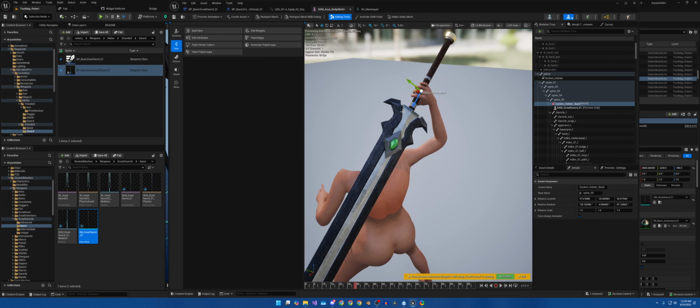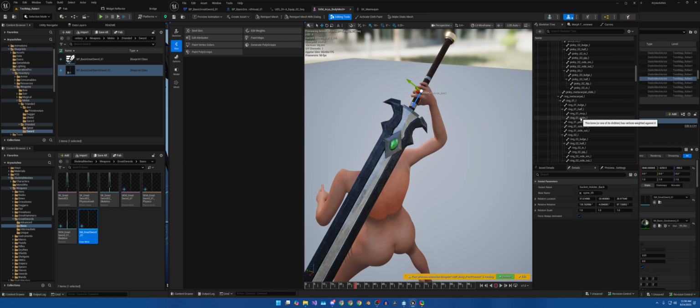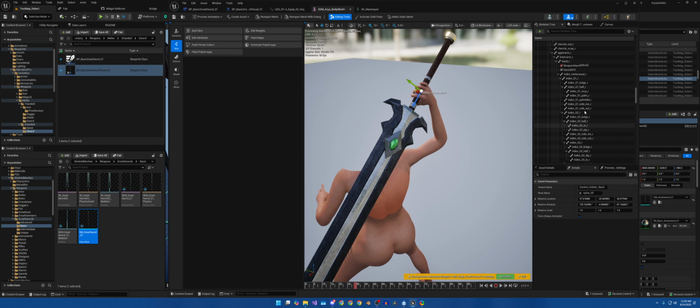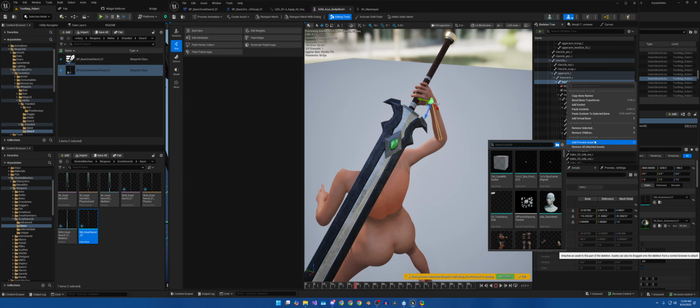We're not done though. Now we need to go to hand R, because that's where we're going to be having our melee weapon attached when it gets equipped. So let's come over here to find hand R. We're still on the left side, left. There we go, hand R. And on hand underscore R, the bone, not a socket, because remember the sockets are currently bugged for some reason. Add preview asset. We're going to look for our preview asset again. Underscore great.